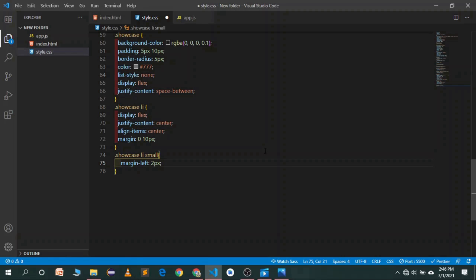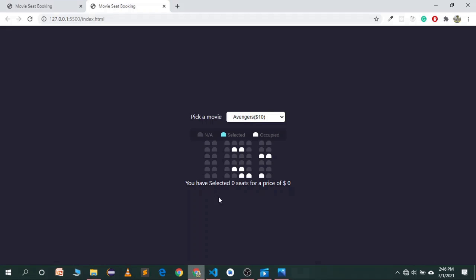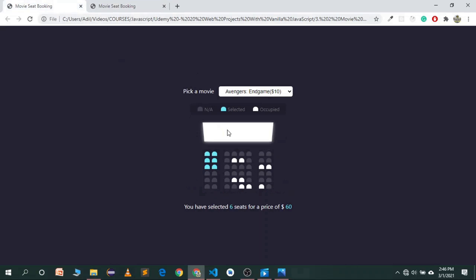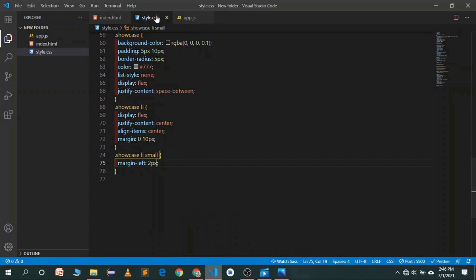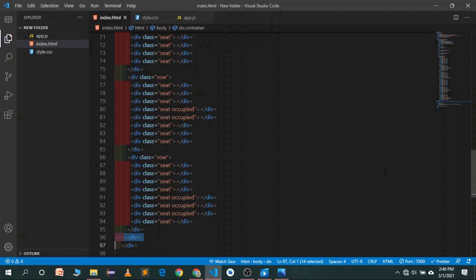Now we want a screen in our project. Let's save it, and now you will see we have this showcase section, this row section and the paragraph, but in the demo we have a screen under the showcase section, above the row section. So what we'll do is we will go to our style sheet, and here you have a screen.